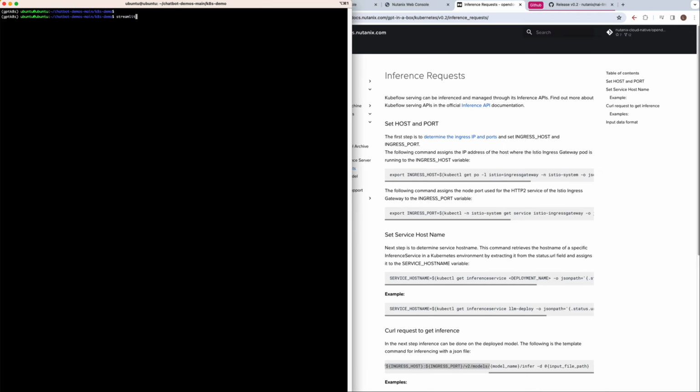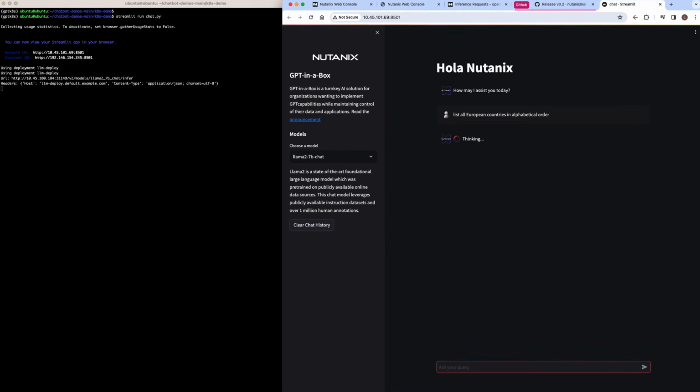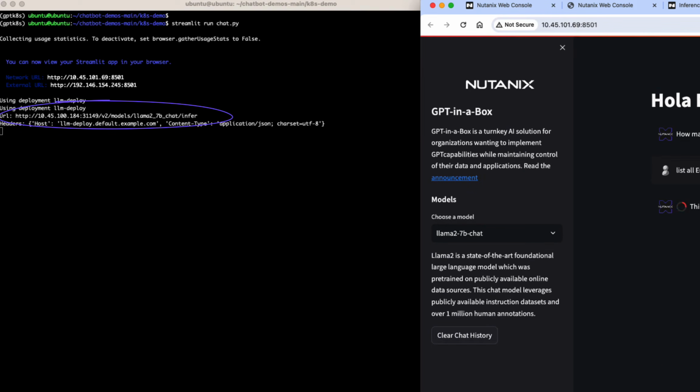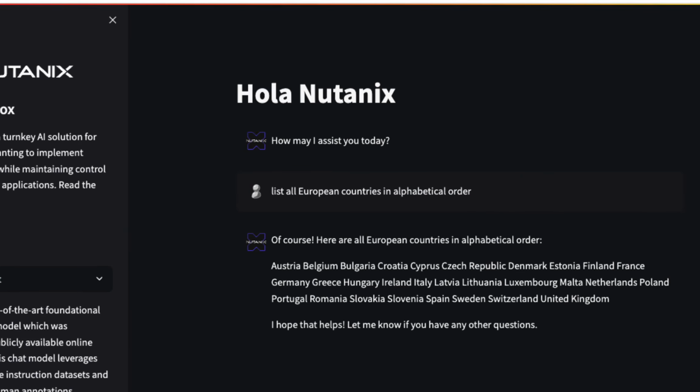Now we can go ahead and run our Streamlit server, and we can see that it's using our LLM deploy Kubernetes deployment. So it's connected to our Inference server. And I can go ahead and ask it a different question about countries. I'm going to use European countries this time. We can also see the endpoint it's hitting. That's our node port for our Istio Ingress gateway through to KServe, and we can see we got a response back from the chatbot app as well.